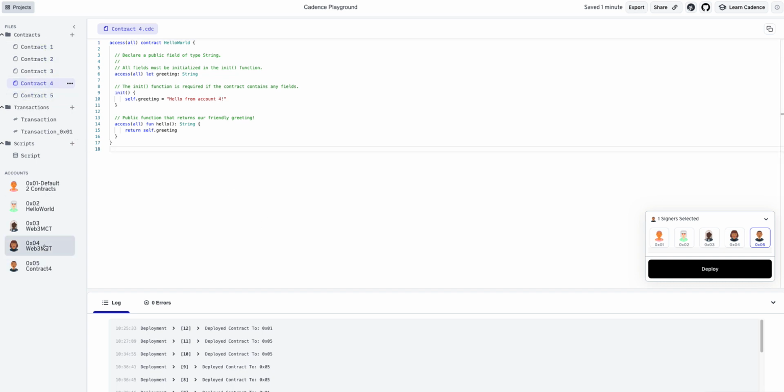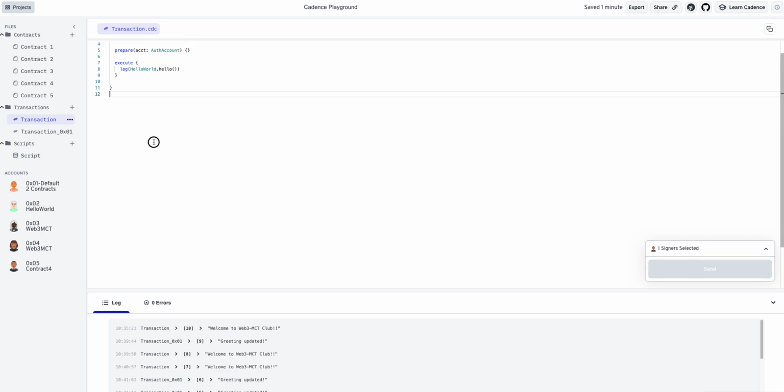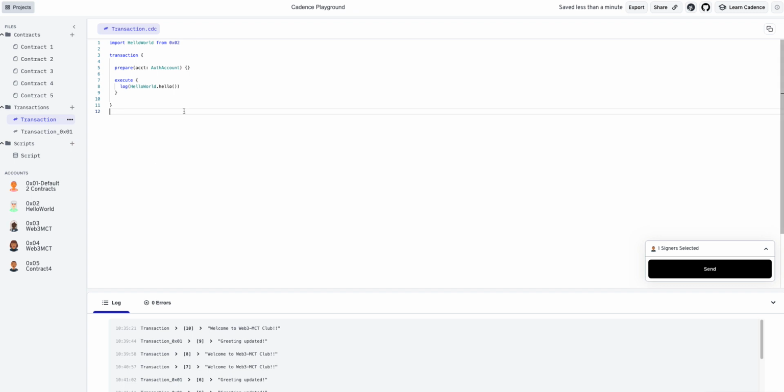Oh shoot, why did I say 5? I meant to do 4. Oh no, wait, no, 5. Well, let's just keep it 2, because that one was already deployed, and I didn't do the other one. So hello world 2. When we click on transaction, you can just click send, and you can see the transaction, welcome to Web3 MCT Club.